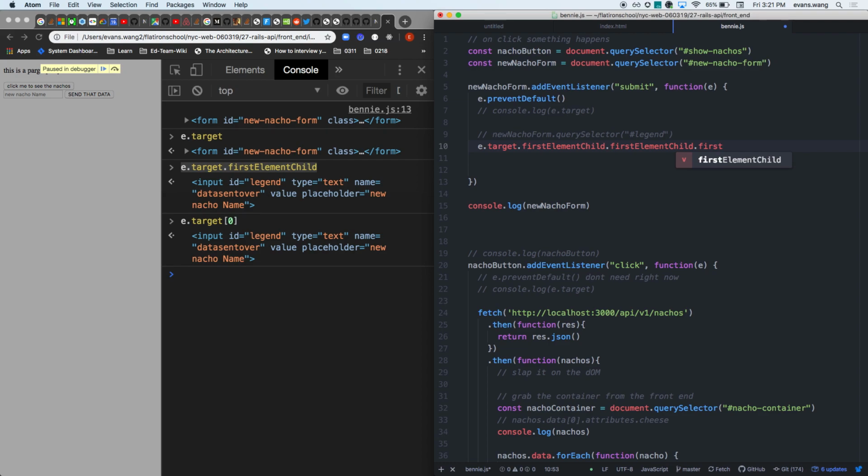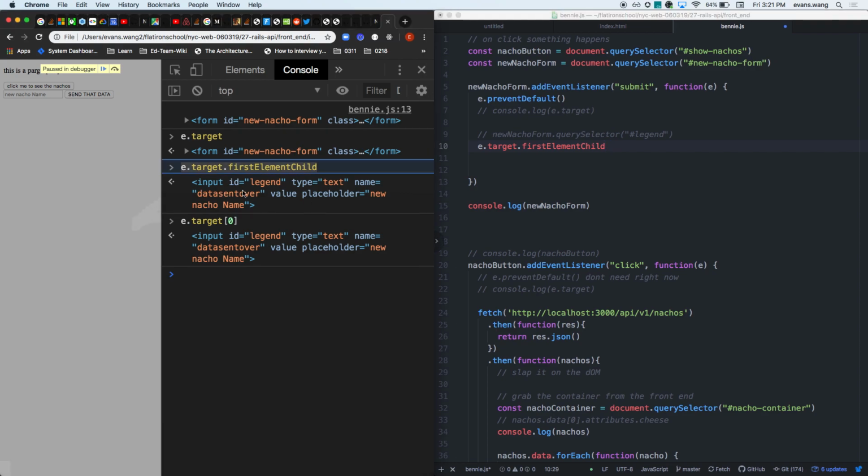Good question. So we know that this is the input itself, but let's take a look at the input. What attribute about the input do I actually want? Do I want the ID? Do I want the type, the name, the value, or the placeholder? Right, I want the value. Yes, right? So I want the value.